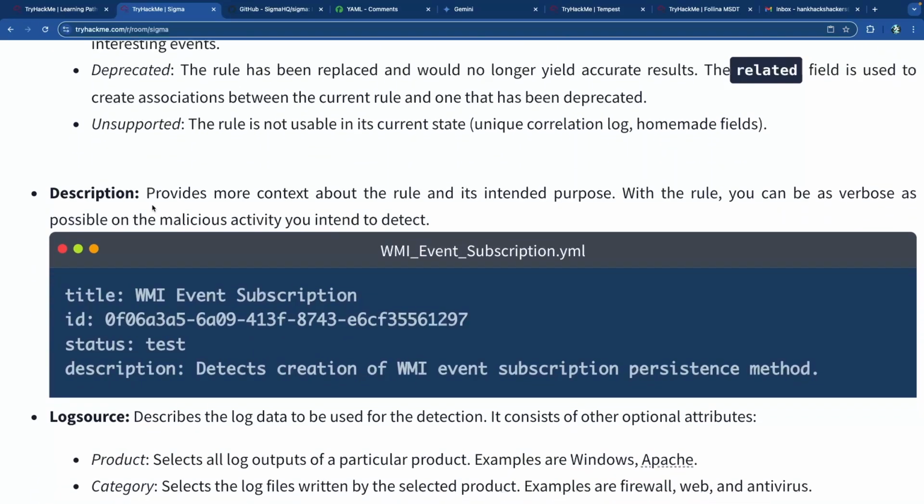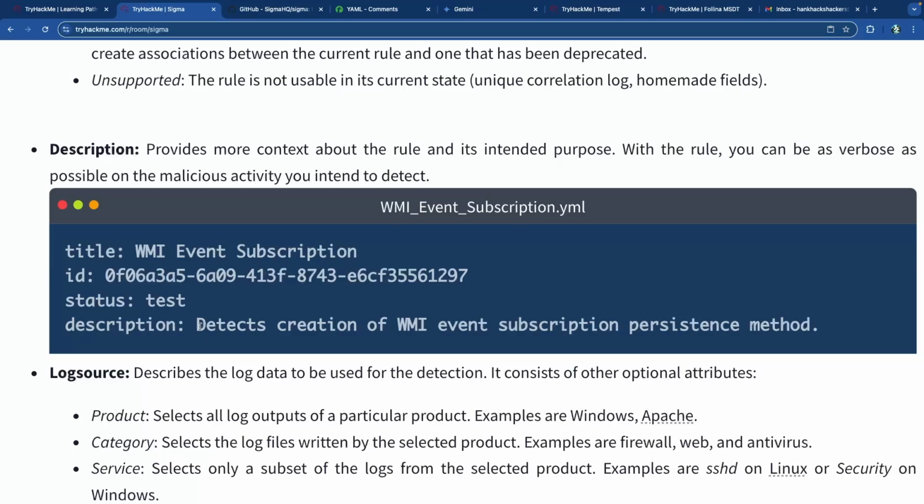And then we have the description, and it's basically a very brief description of what it does. They're saying that you can be as verbose as possible on the malicious activity that you intend to detect, but don't go crazy with long descriptions. So you can be detailed and explain the malicious activity that you're trying to detect, but don't lose your mind and write essays inside of the description, right? A couple of lines, a couple of sentences, a short paragraph, and so on and so forth. But yeah, just keep that in mind.